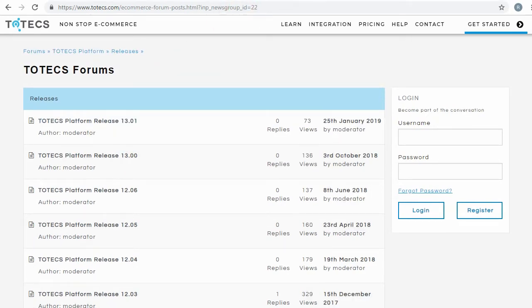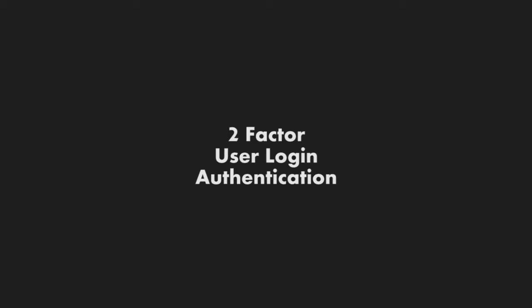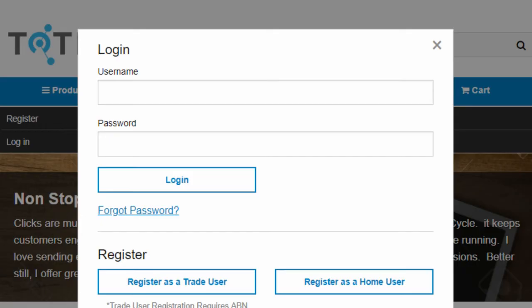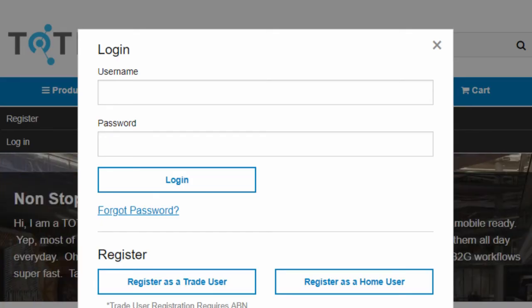Let's get started by looking at the two-factor authentication that we've added into the platform. Improvements have been made to the TOTECS platform to help increase user account security. Security has been increased by adding the ability to use two-factor authentication with the login system.